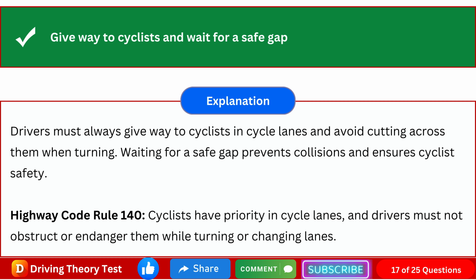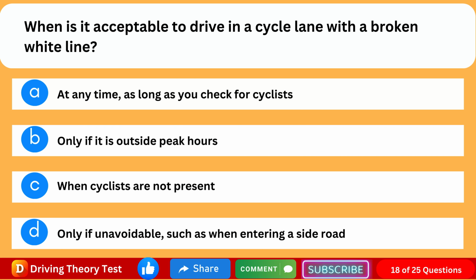When is it acceptable to drive in a cycle lane with a broken white line? Option A. At any time as long as you check for cyclists. Option B. Only if it is outside peak hours. Option C. When cyclists are not present. Option D. Only if unavoidable, such as when entering a side road.